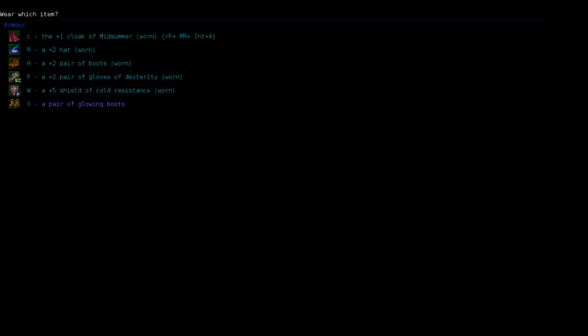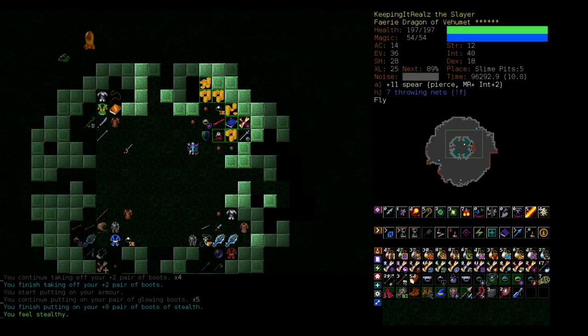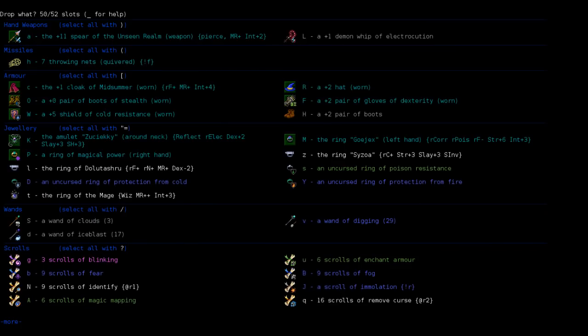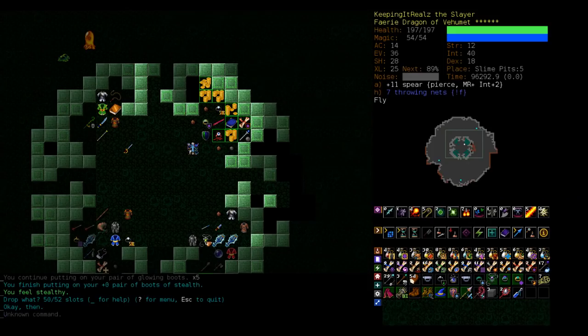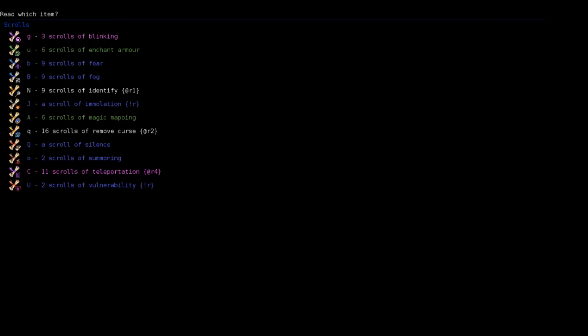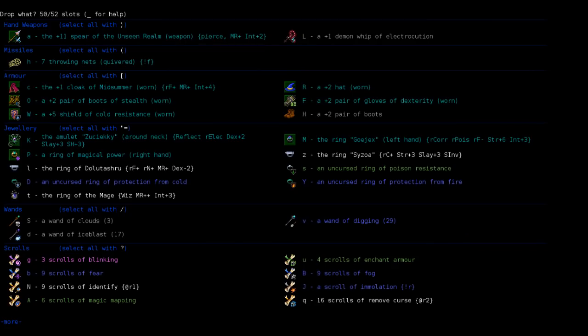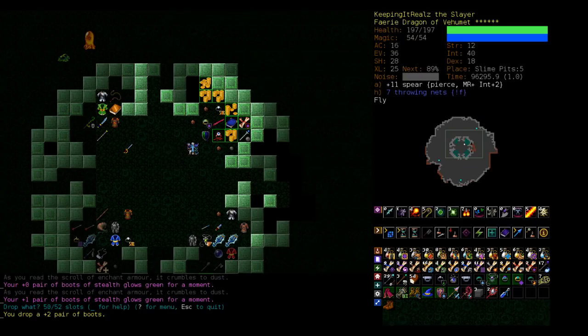Glowing boots. Pair of boots of stealth. We are carrying around many enchant armor scrolls. So even though we're bad at stealth, we may as well have boots of stealth. They're superior to plain boots.